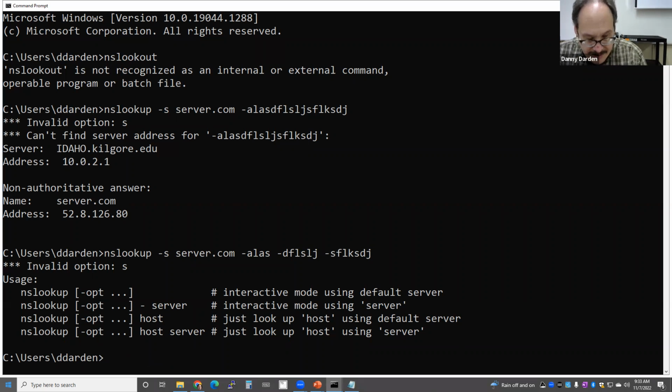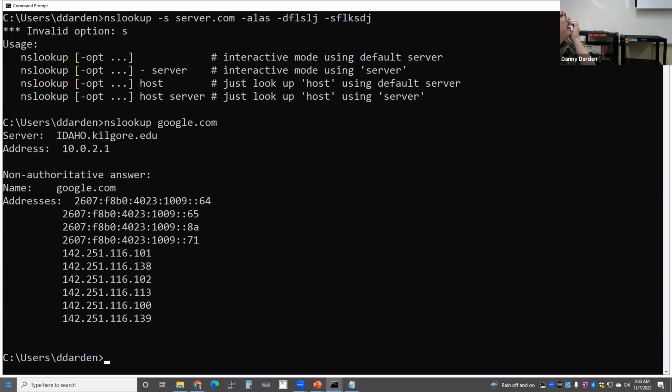Okay, so we're going to use nslookup, because what we did was we typed google.com into our web browser. And the web browser says, well, I don't know who google.com is, I've got to go figure it out. And so it does a DNS query, and it comes back with a list of IP addresses.